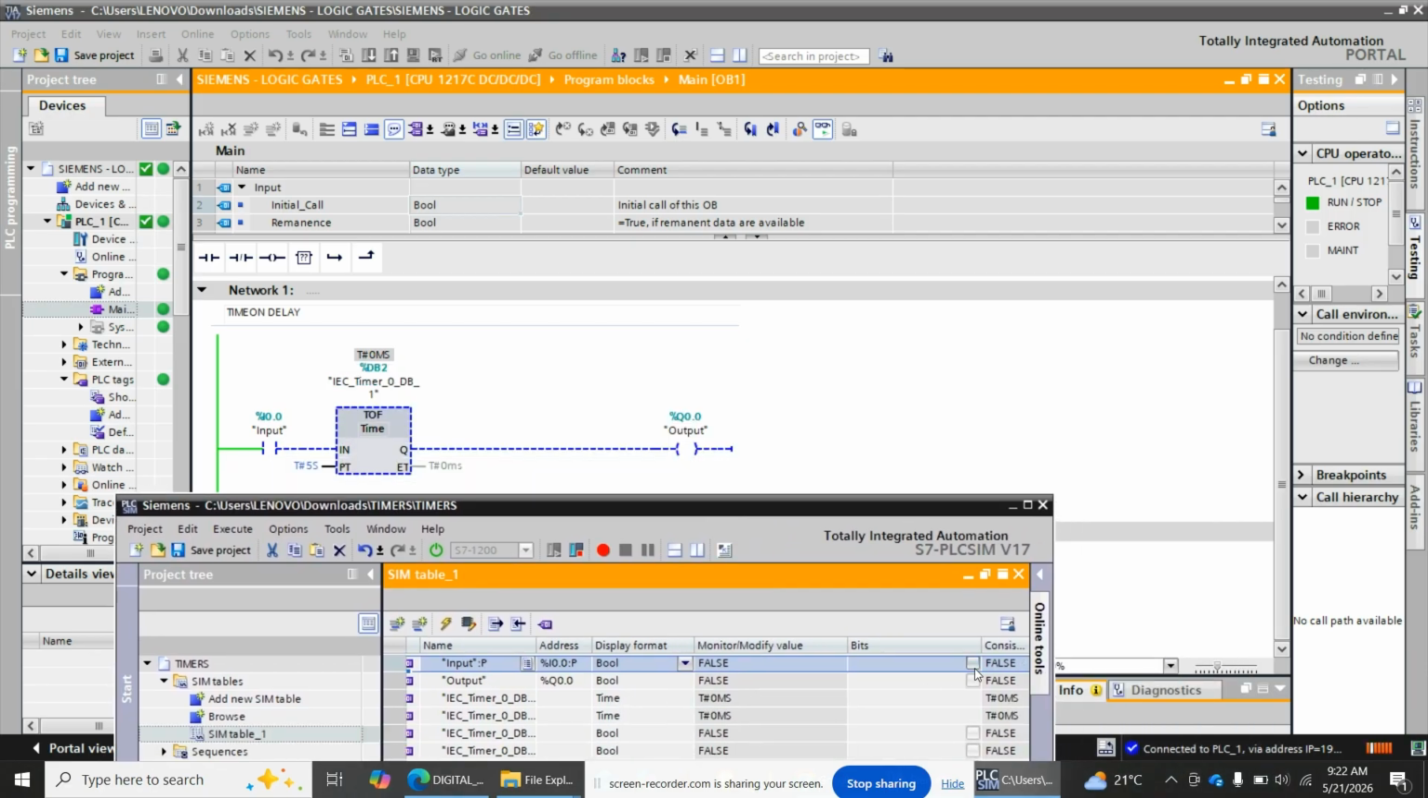let's say input is on. You see the input is on, the output is on. Okay, lakini tuki-turn off the input, so if I turn off the input, you see the output stays on for extra 5 seconds before going off. I'm hoping you have captured that.